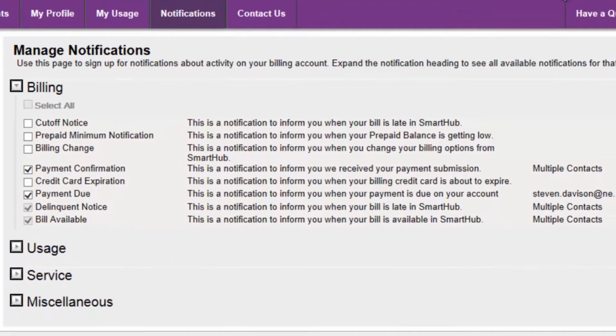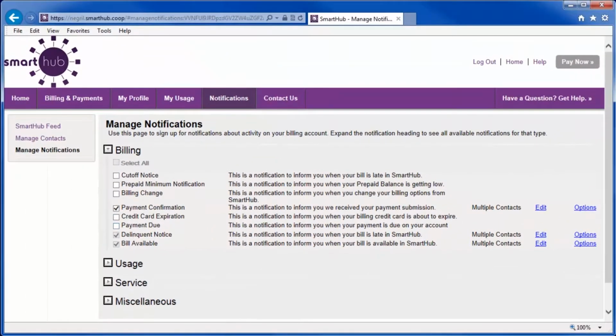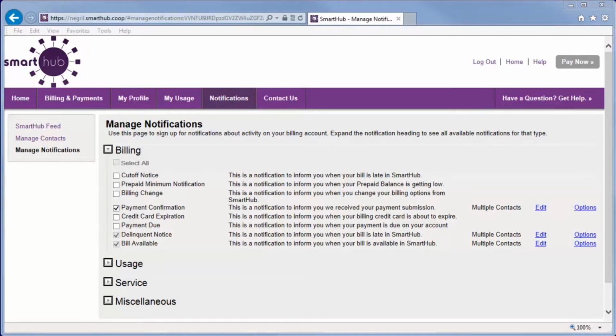What if you no longer want to get a notification? Easy, uncheck the box. And the notification no longer goes out. And that's the basics of notifications in SmartHub Web.